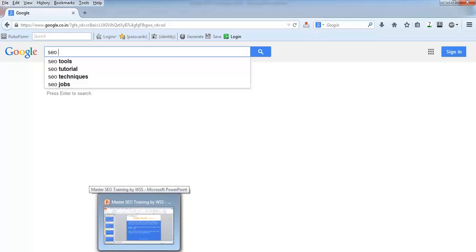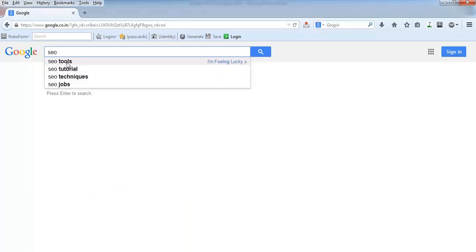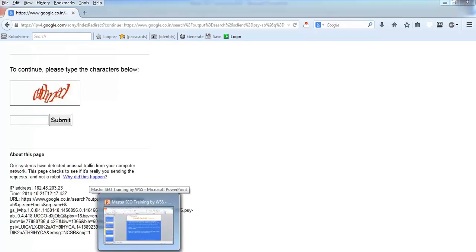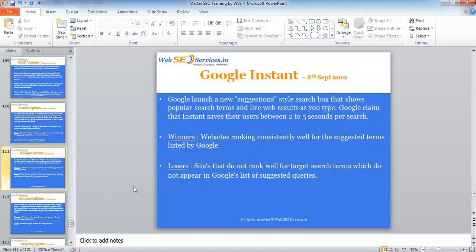Now whenever people click any of these suggestions, the probability of your website ranking will be higher if you have all these guidelines fulfilled, or if you have proper content, and if your website has been constantly ranking, and if people have visited your website and stayed for a long time. All these factors will matter. So if your website has been performing well, there is a very good chance that your website will rank in this Google Instant as well.